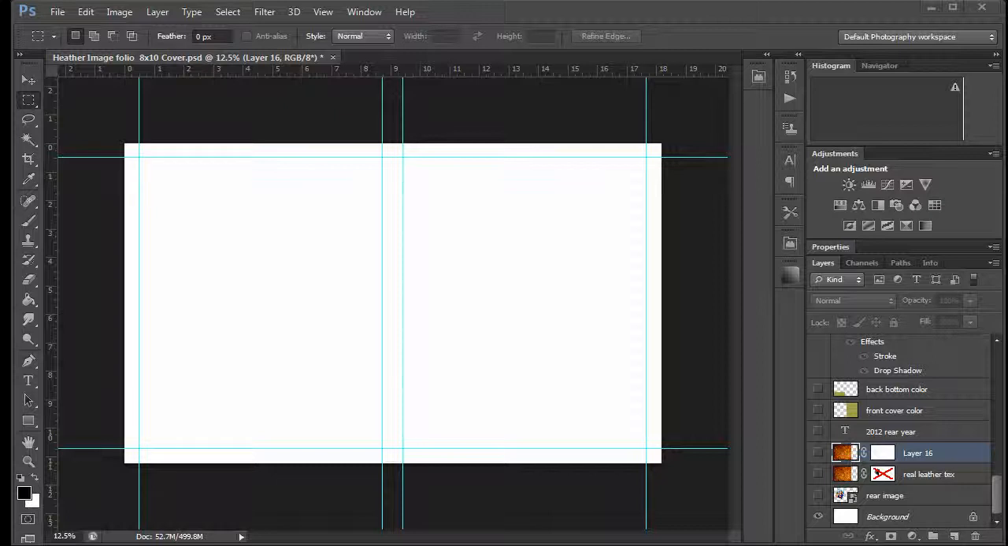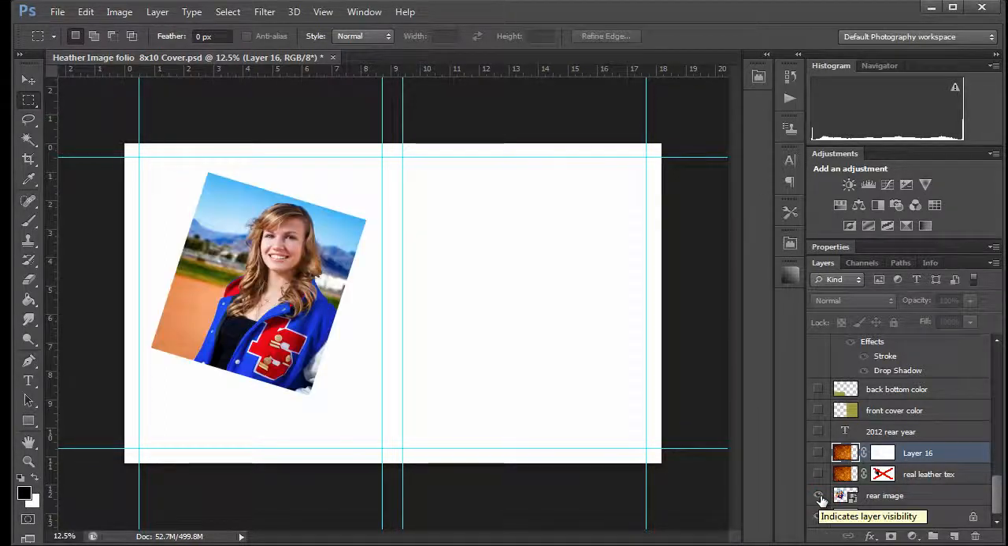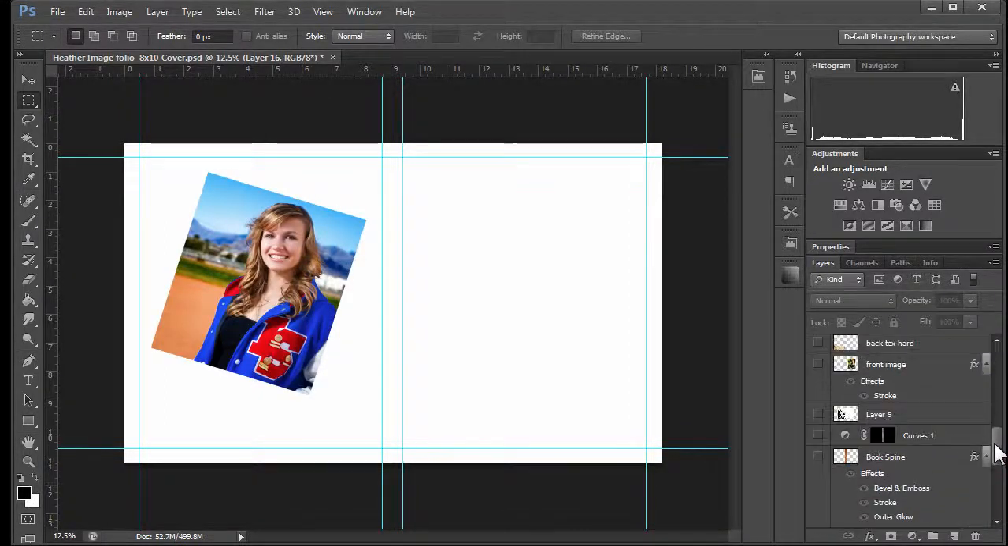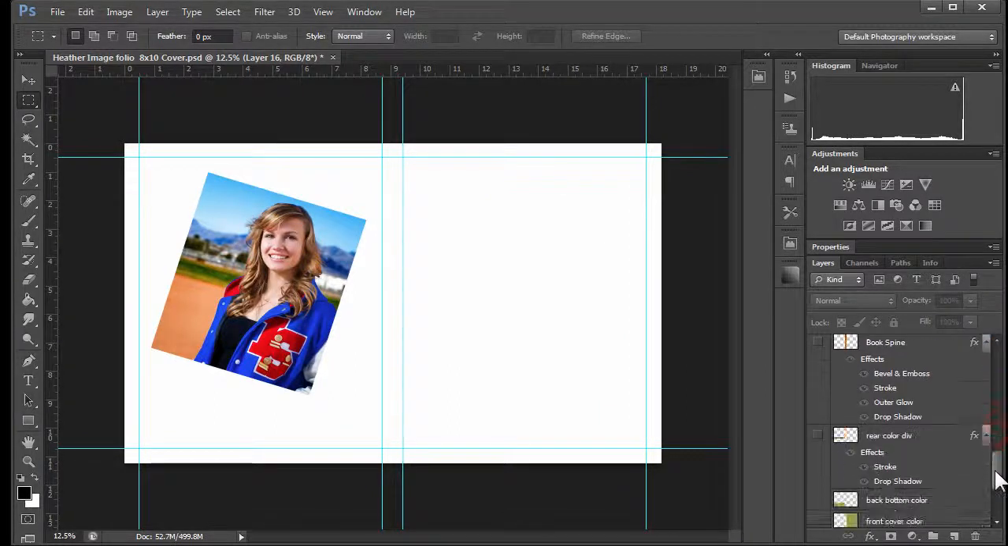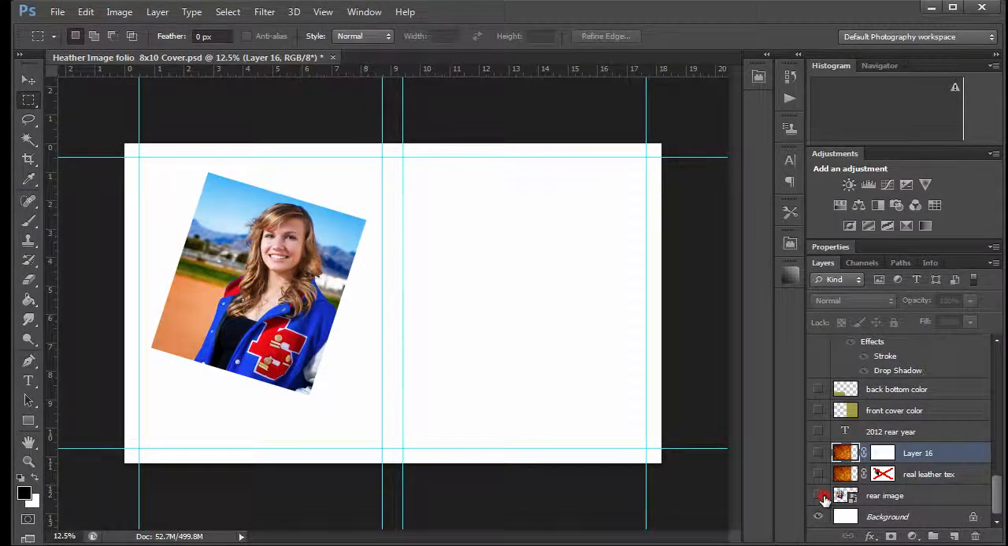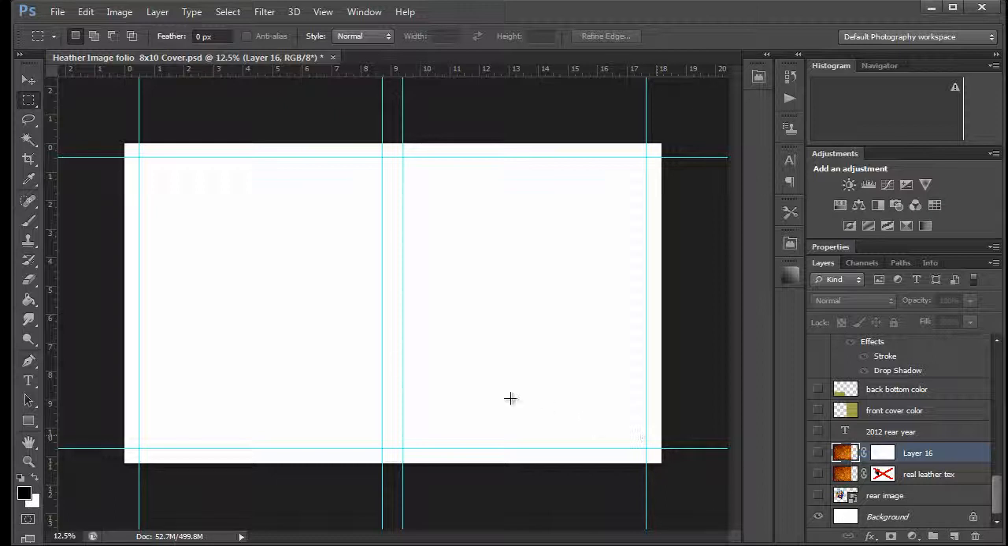Okay, so we know we're going to have a rear image. That's the rear image for the back cover, and we're going to have a front image for the front cover. So that's kind of how everything's going to be laid out and how everything's going to work. I'm just going to turn those off for now. Okay, and we're going to work with the back texture first.